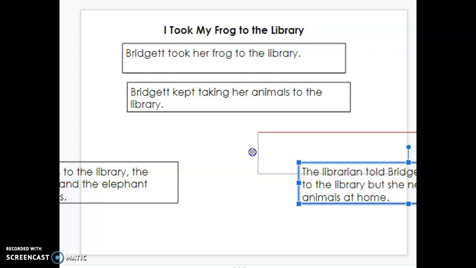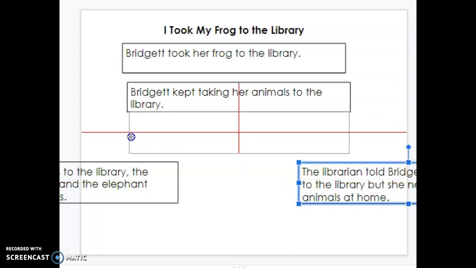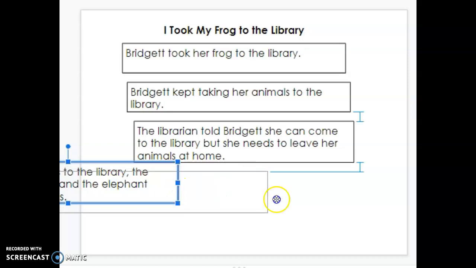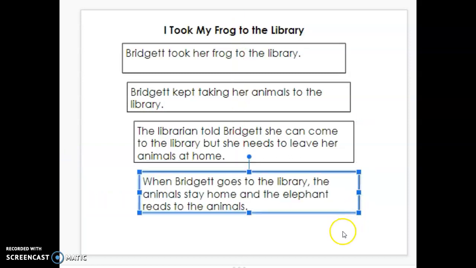the librarian tells her that she's welcome at the library. Right? The librarian says, come to the library. But she needs to keep the animals at home. And then the last one is, so finally or last, is when Bridget goes to the library, the animals stay at home and the elephant reads to the animals. So now we've done beginning, middle, and end.